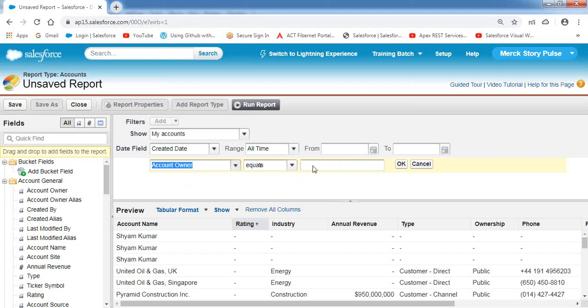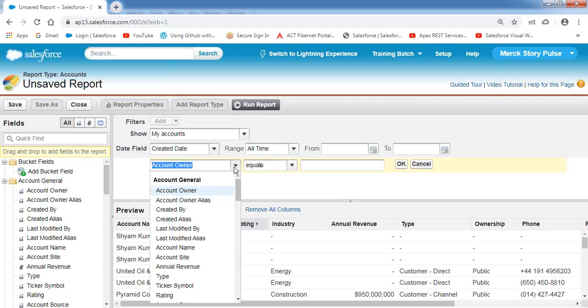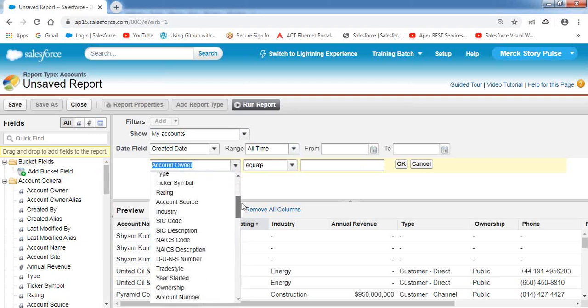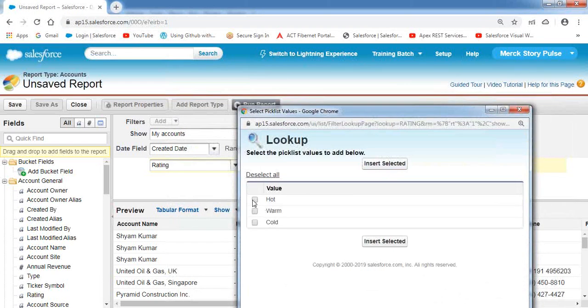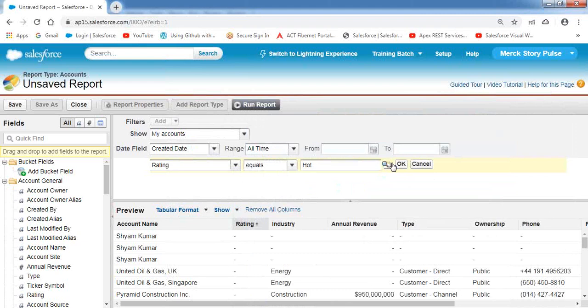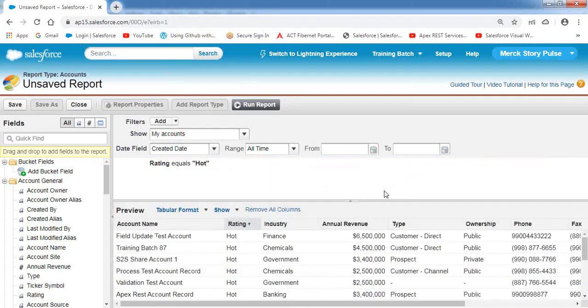Specify the columns information, the condition. Tell me what is the condition now. Rating value equals to hot. Click on the lookup icon, select the option hot. Once you are selecting this option, then click on the OK button. Then automatically the filter will be applied. If you did not click on the OK button, the filter will not apply here. So still it will have the empty rating accounts also. Click on OK. The filter has been applied.